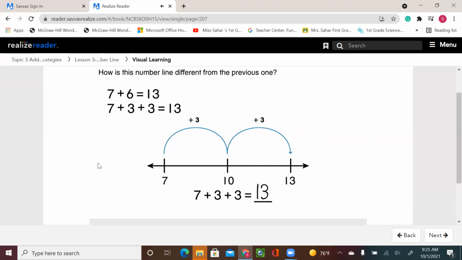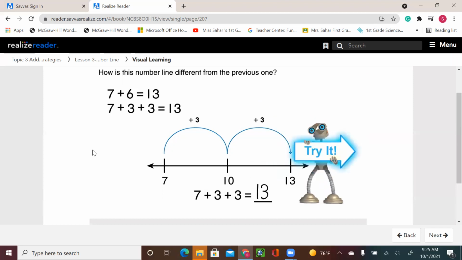How is this number line different from the previous one? As you see, the previous one was going one number, just adding by 1. So after 7, you go 8, 9, 10, 11, 12, 13. So we're going one number, not skipping. But over here, when we break apart that second addend or the second part that you need to add, I skip count by 3. So 3 and 3. And why did I go 3 by 3? Because I know 6 is double 3. So I know 3 plus 3 equals 6.